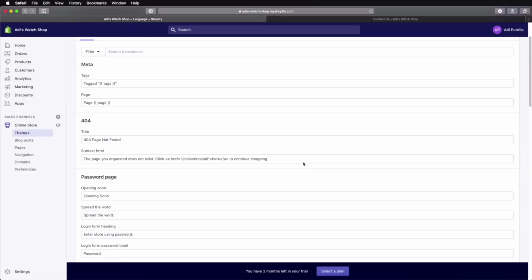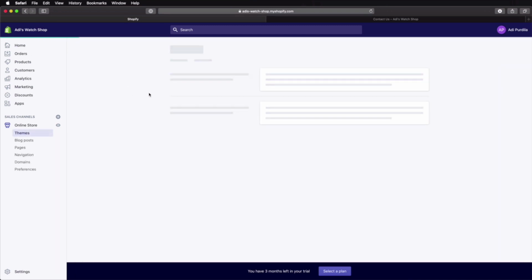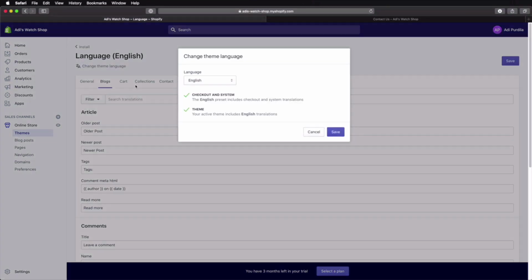So you can do that for every single page, every single element on your website. It's all here. Now, what if you want to use a different language? Well, you hit this link, change theme language.